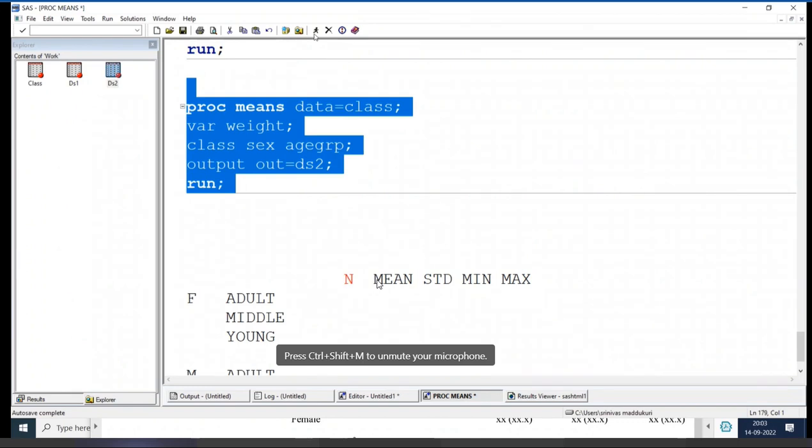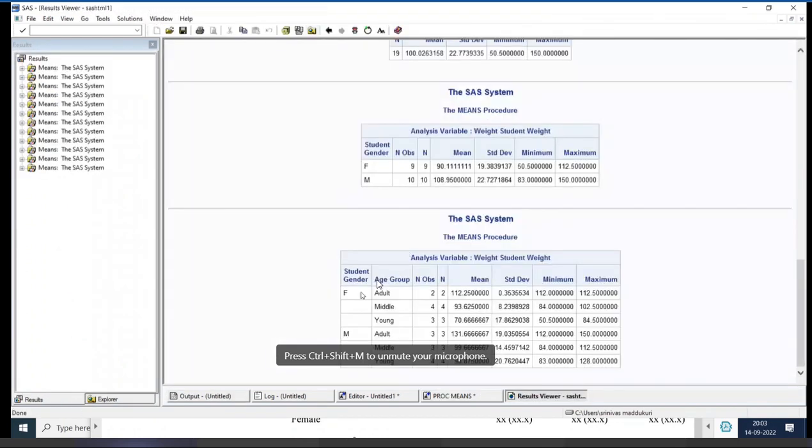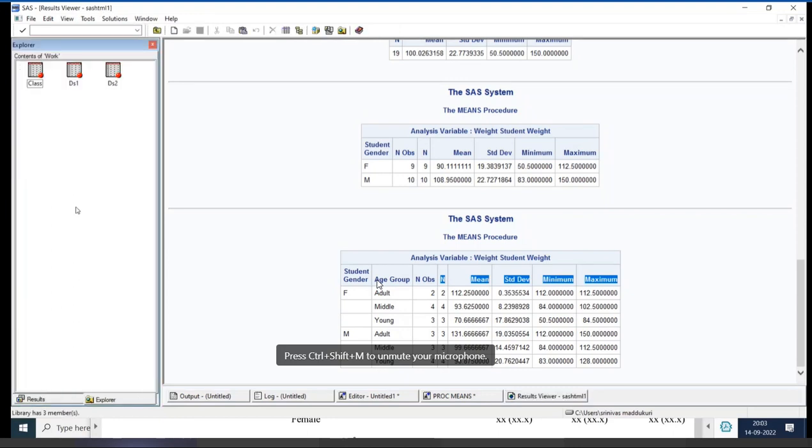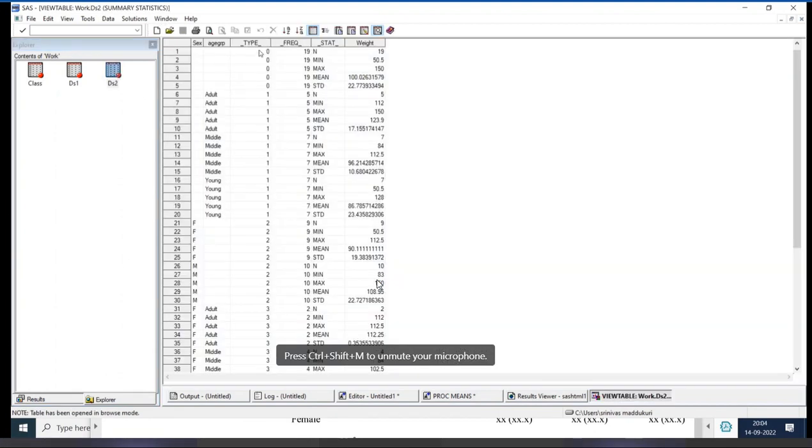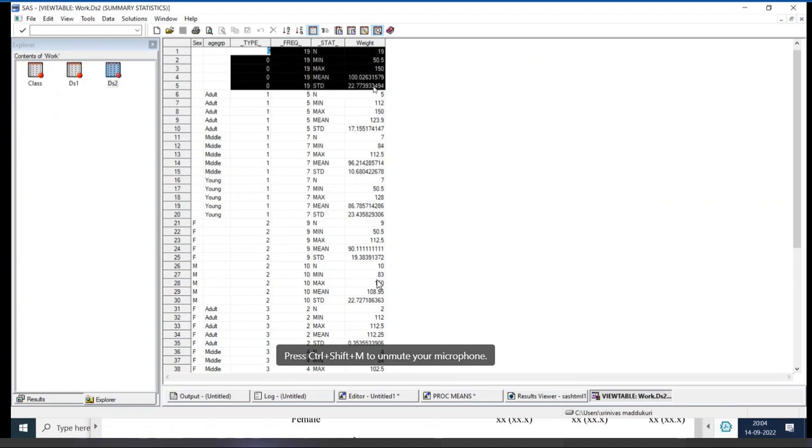Now see, if I execute the program, this is what we are getting in the output window. See, within the sex age group, adult, middle, young. For all the three age groups, we are getting N, mean, standard deviation, minimum, and maximum, the 5 default statistics. This is okay, but what information are we going to have in the data set? First we have underscore type underscore 0. When we have underscore type underscore 0, for whom do we have analysis? 19 observations. All the 19 students, 19 observations.